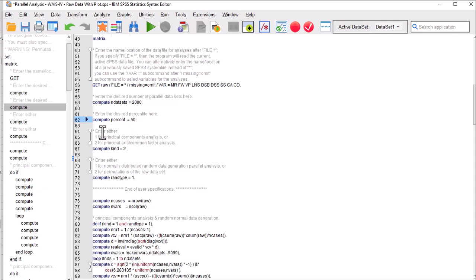Here we have the principal components or factor analysis option, 1 or 2. In the first instance, I'm going to do compute 1, and I'm going to do a component analysis with the 50th percentile. And then we have the option of normally distributed random data, which is what almost everybody does when they apply parallel analysis. But this syntax is fairly sophisticated, and it allows you to do permutations of the raw data, which is the number 2, and you'd specify 2 if you wanted that.